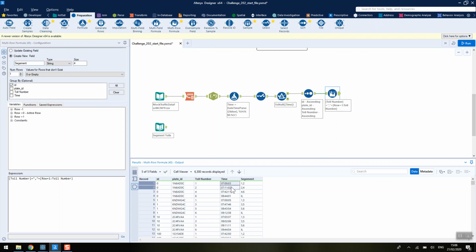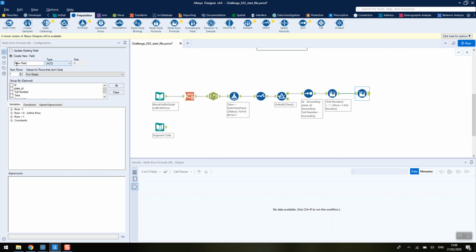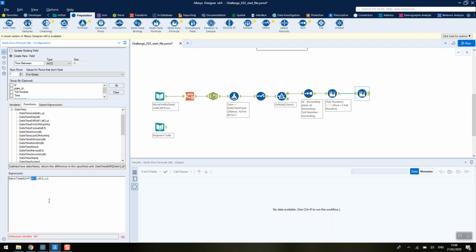So then we're going to do a similar sort of thing with the multi-row formula for the time in between these two tolls. So multi-row formula, and we'll call this time between. I'm going to go into the functions here to find the date time diff, because I'm never quite sure, going between Tableau and Alteryx, which one should be which. So I think that in Alteryx it is the larger number that you put down first, so the larger time, or the time later in the future, should I say.